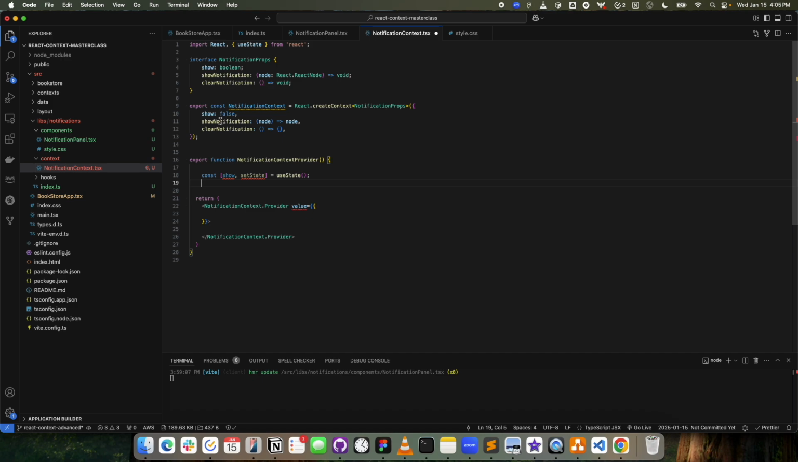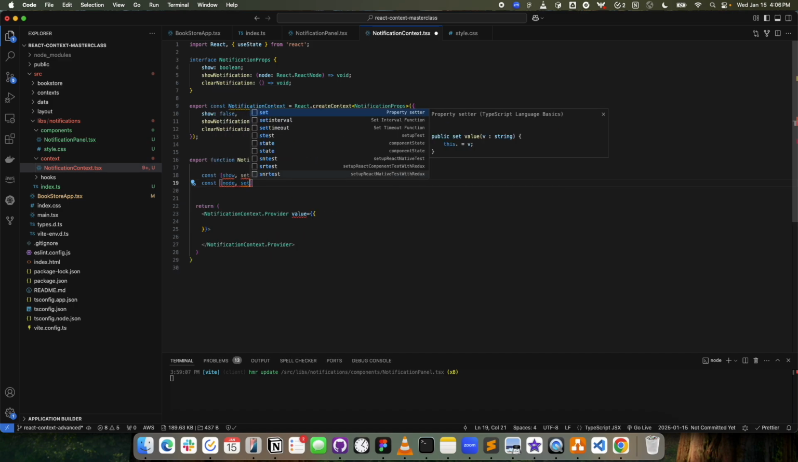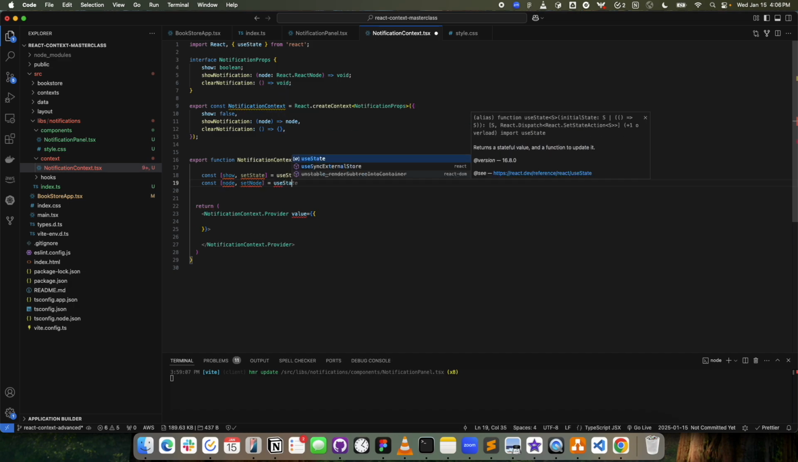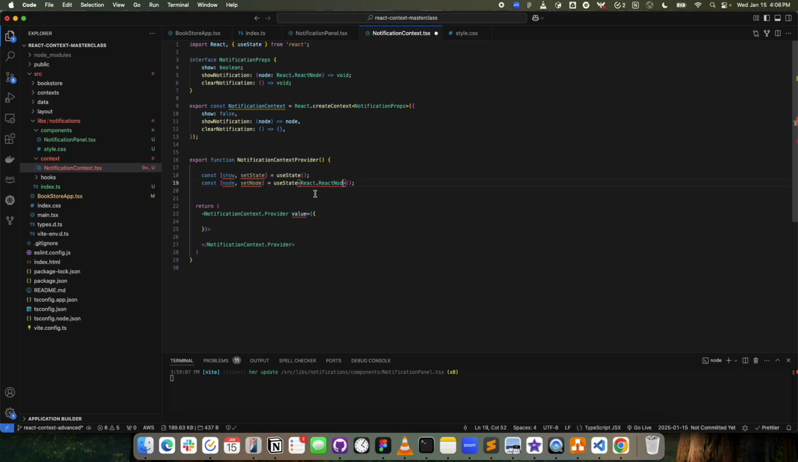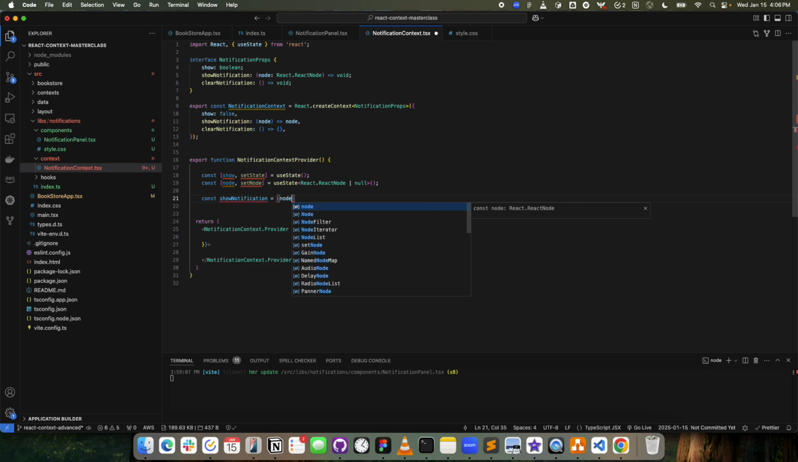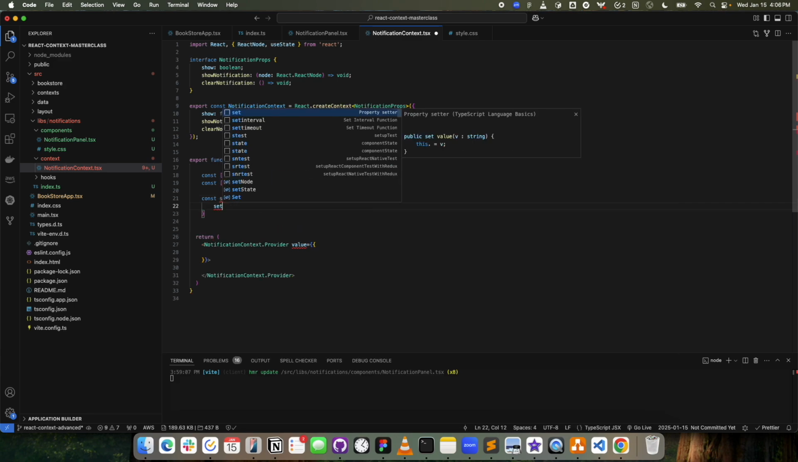One more thing we want is that when somebody calls show notification, we want to have this node also in our state so that it can be passed and cleaned up. So let's have a node and call set node, again useState. Now this node would be, as we discussed, of React node type, or it could be null as well, right? In case we want to clear up that node. So we got the second one, and then we need these two methods. So let's call show notification. Show notification equal to node of type React node, and it will call set show.